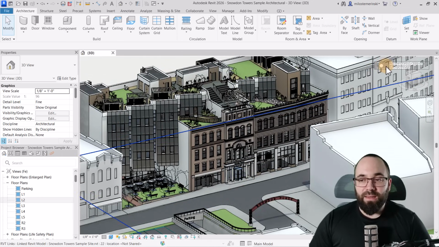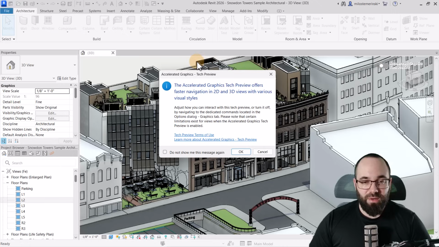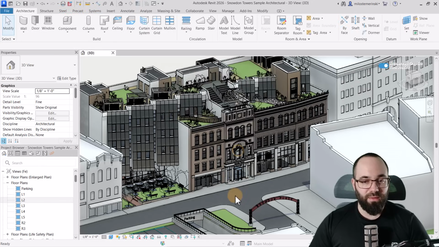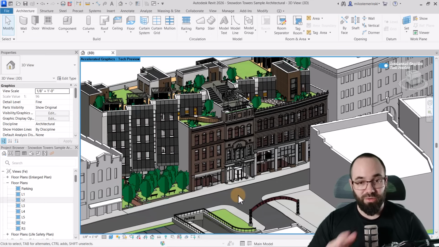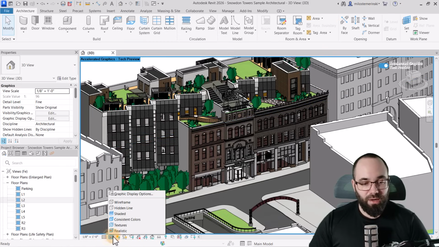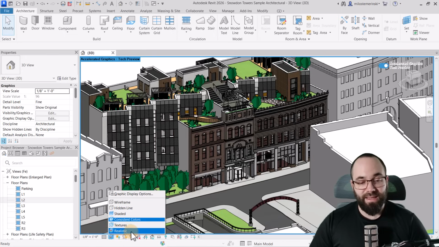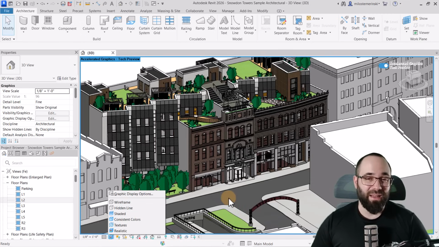Now, when I turn on the Accelerated Graphics Preview, we get this little pop-up, click OK, and now it's going to turn on. What you're going to notice right away is that it changed the view mode. Here it was in a realistic view mode, and it just dropped down to shaded. That's because the Accelerated Graphics Tech Preview doesn't support realistic, and it also has many other limitations, which we'll talk about a bit later on.